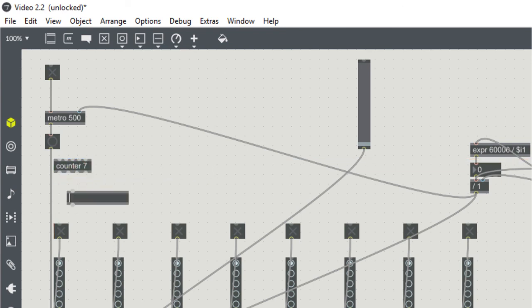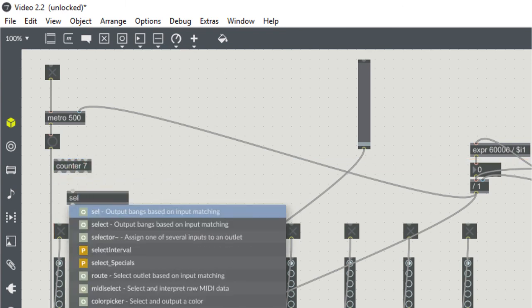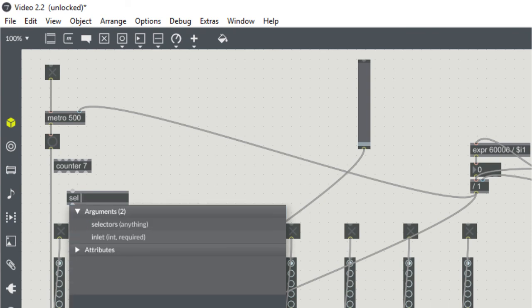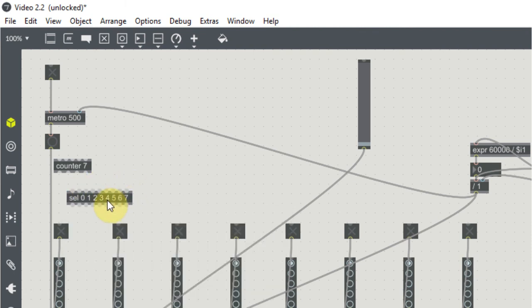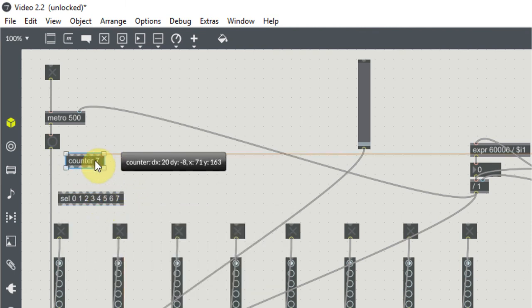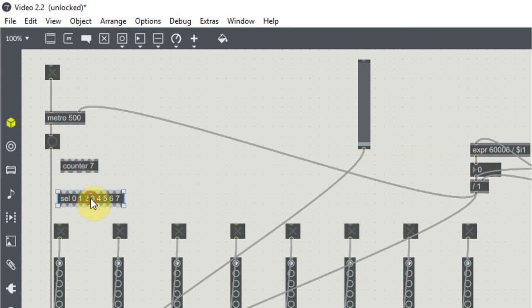Create a select object by putting a new object and typing SEL space 0 space 1 space 2 and so on up to 7. Select will receive the counter's numbers and output a bang through each individual outlet when each of its arguments is matched. Create a number box in between these 2 objects, so the counter is on top and the select object is on the bottom, and connect them.